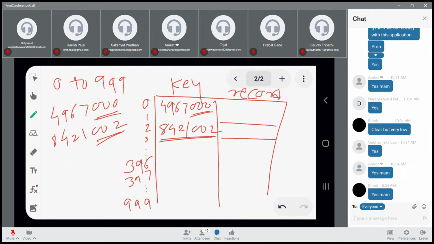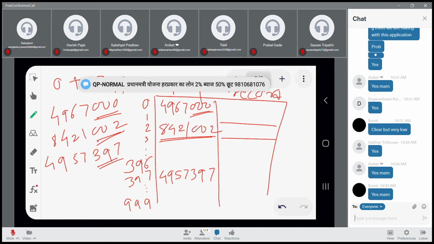Okay. Now like this, suppose the number is 4957397. So you can store this at position 397, that is here. Since your whole key is a 7-digit number, it can be converted into 3 digits by taking only the last 3 digits of the key. Okay, got this concept now?